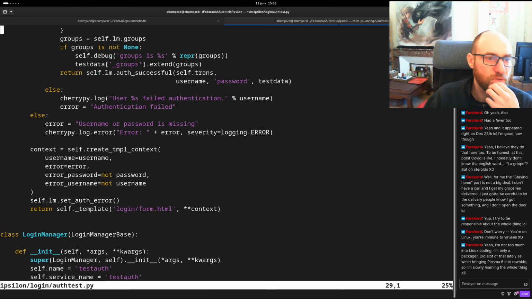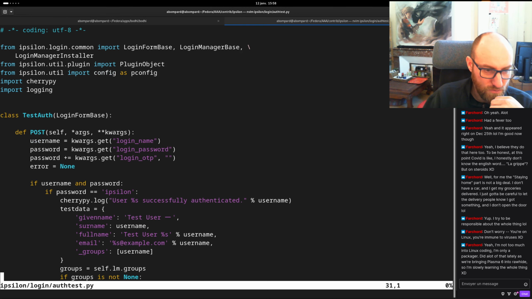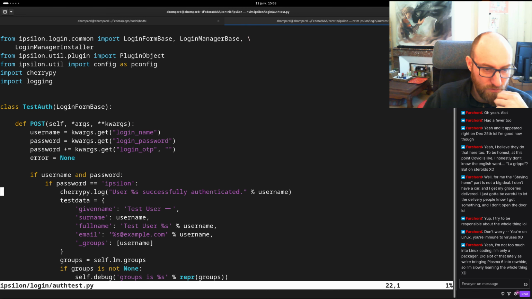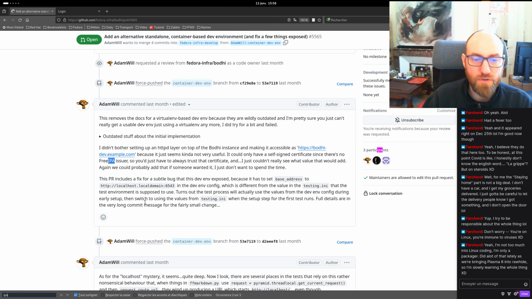So what's the user for when you're using test auth? Test user, okay. Username and password, okay. What's the password? Oh, it's epsilon apparently. Okay, good. And so it allows every user with the password epsilon. All right, let's try that.